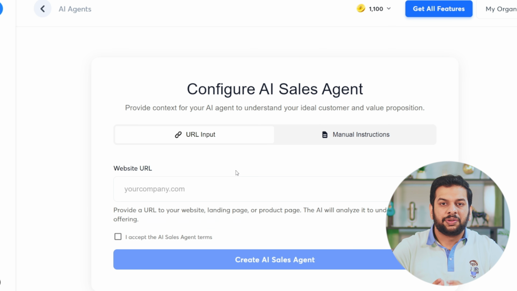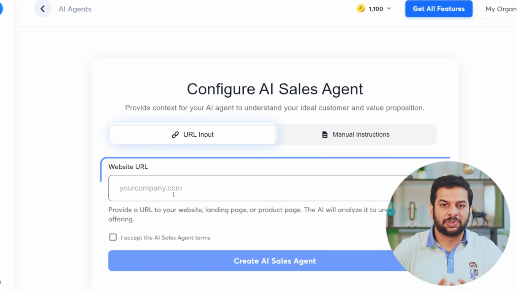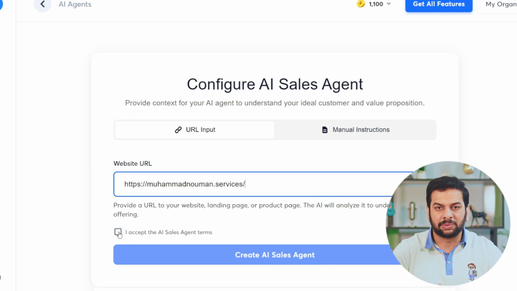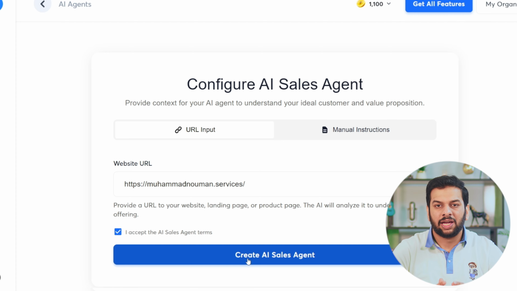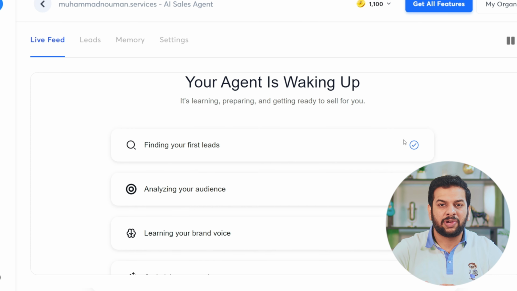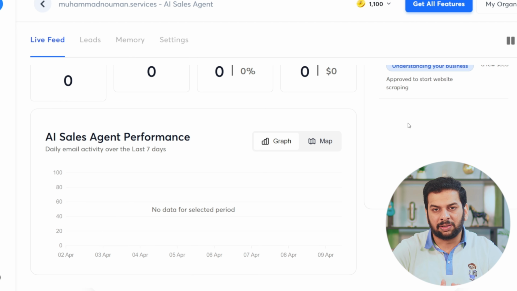Now comes the most important part, which is configuration. You will see a section where you need to provide context for your AI agent. You have two options here. The first option is to provide your website URL. This is the easiest and recommended method. You simply paste your website, landing page, or product page, and the AI will analyze your business, understand your offer, and automatically generate the company profile. You just need to accept the AI sales agent terms and move forward.